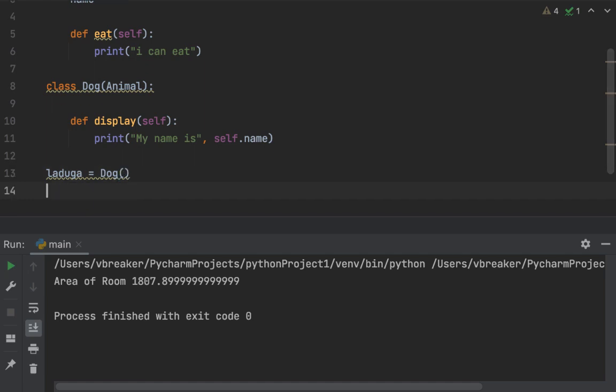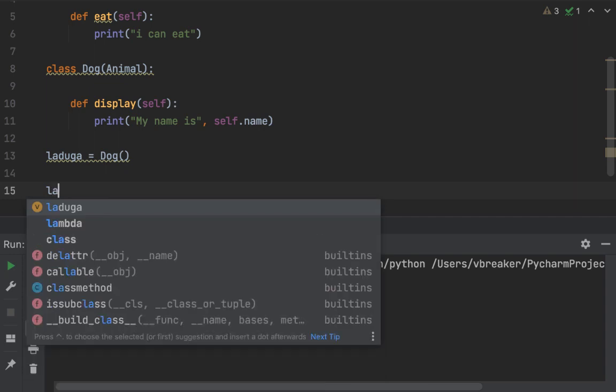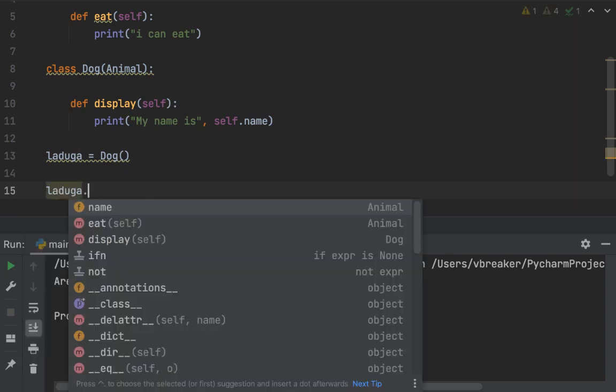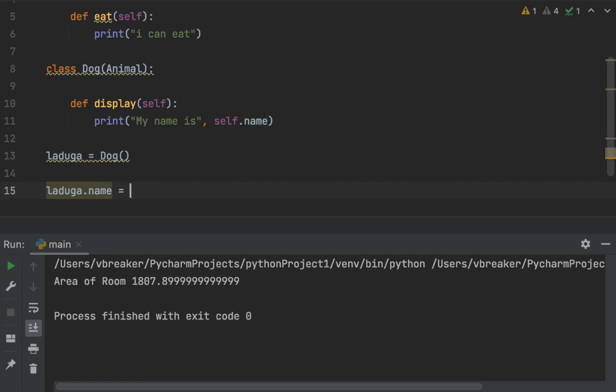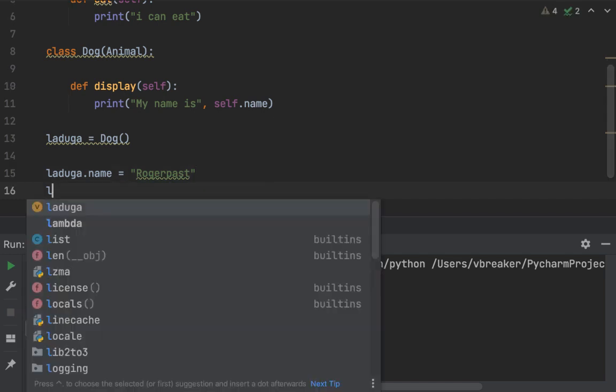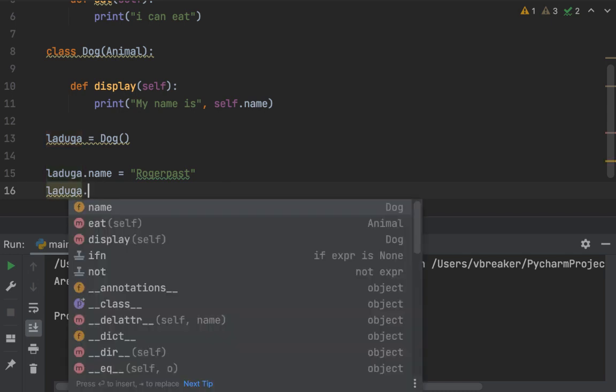Get the dog class. Then now Laduga dot name, we can pass the name of a dog. Let's say our dog is called Rogapast. The dog name is Rogapast. Then we can say Laguda can also eat.